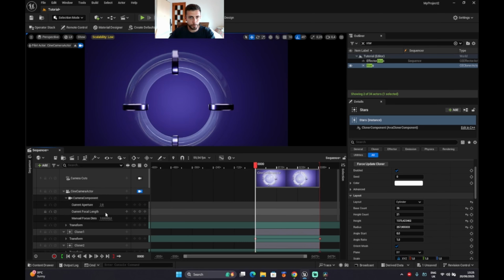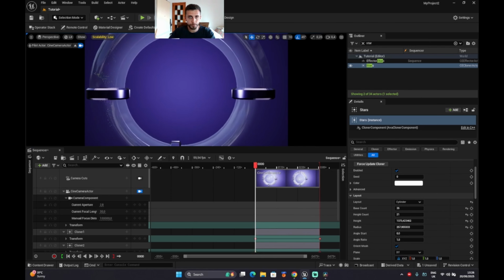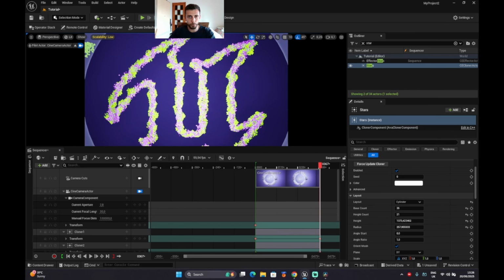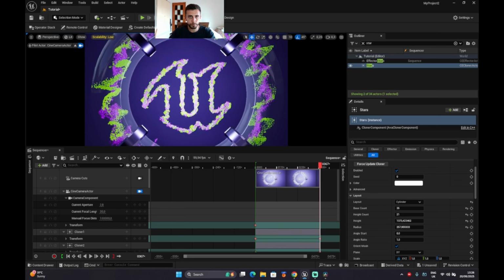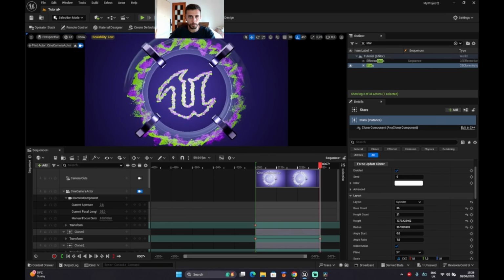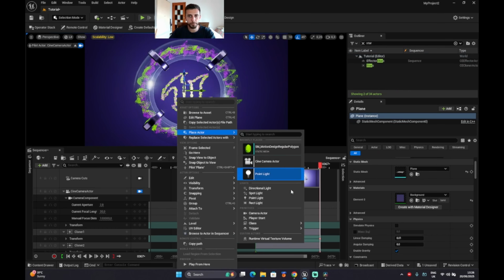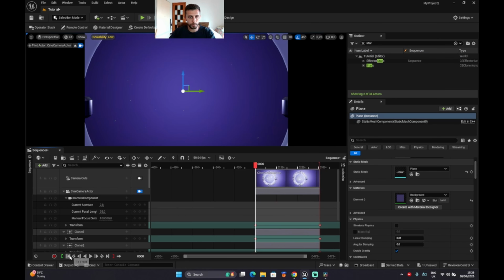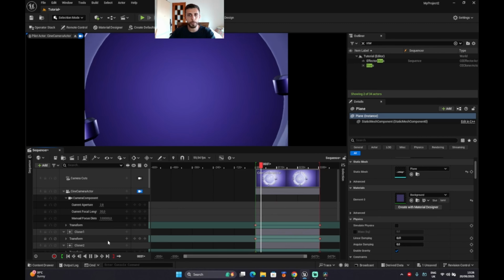So frame 0, we can go closer. Okay. And frame 0 we keyframe, then we move to the last frame and we move the camera back, about here. And keyframe again. Let's play it back.